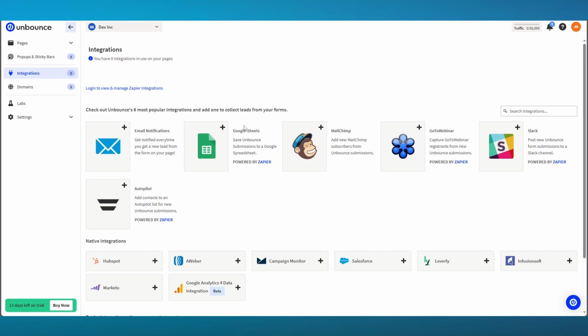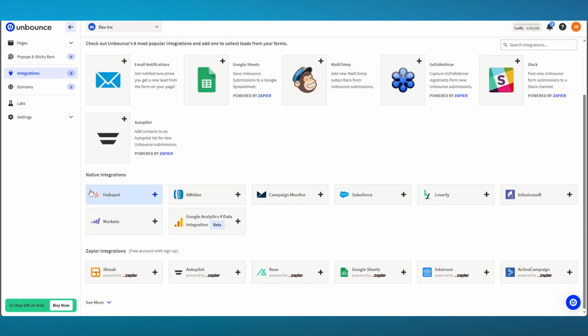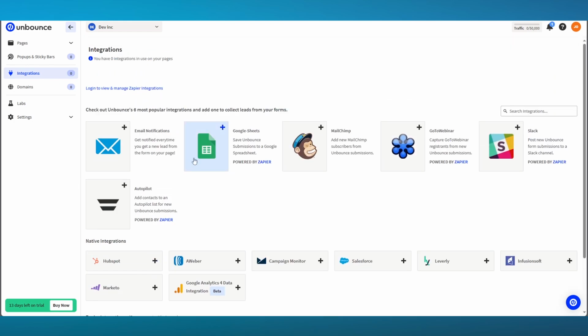Then there's Google Sheets, where you can save Unbounce's submissions to a Google spreadsheet. You can also add MailChimp for new MailChimp subscribers and so on. And you even get more integrations than these, which is pretty cool. It's pretty incredible and gives you a lot of work to deal out with.